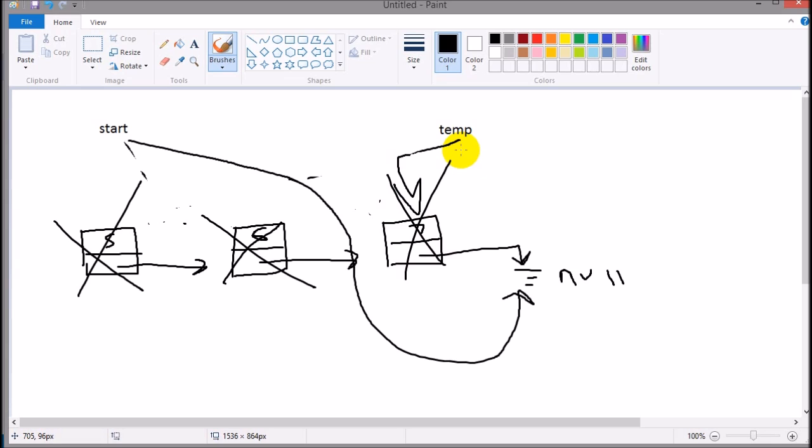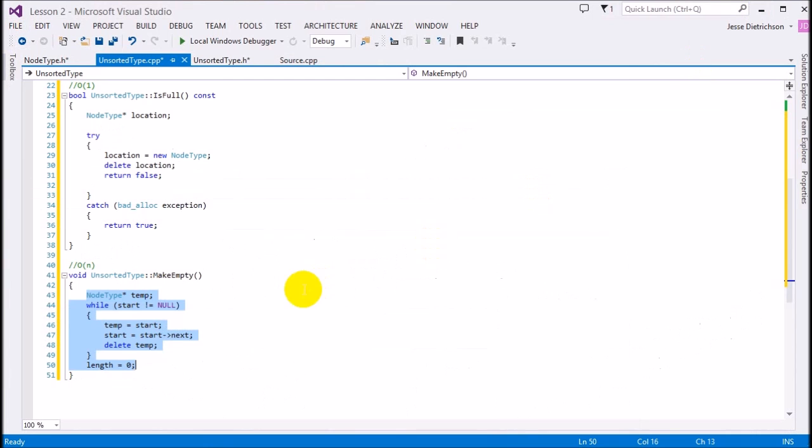The loop ends. We come back: while start is not equal to null. Is start null? Yes, it is. So we break out of the loop and then we set length equal to 0, and that's it. That's the end of the make empty. So as you can see, this is what's happening to clean up our linked list. So that's the make empty function.